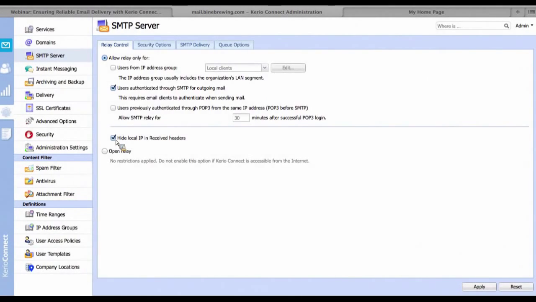Enabling this will ensure that senders outside your network that are using the Kerio Connect client, for example, their dynamic IP address, their personal IP that they're using at home or at a Starbucks or wherever, is going to be hidden. It's going to actually be converted to the loopback address. So this is a very important option to enable.